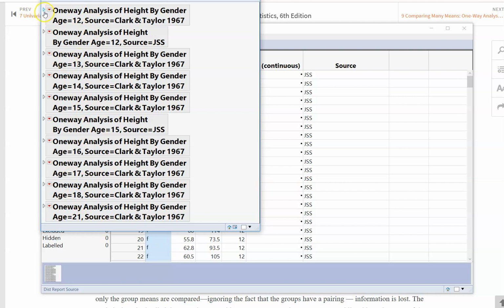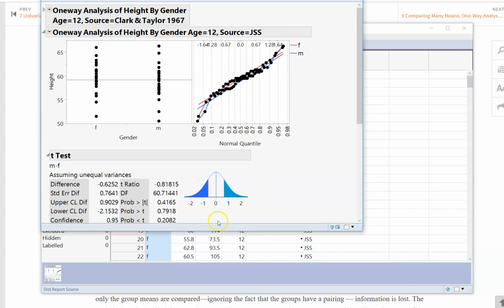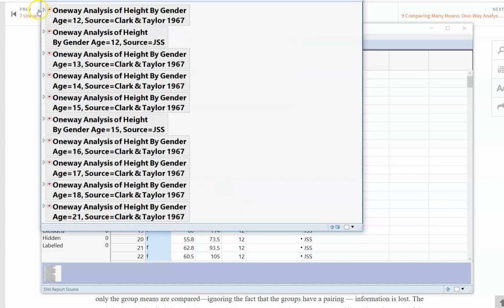So let's look first at the 12-year-olds from the JSS source, and you'll see this is the same analysis that we were just looking at, and we see that our p-value is not significant, and so this difference that we're seeing here is not something that we can believe in. Essentially what we're saying is males and females cannot be distinguished in height at age 12. How about the Clark and Taylor source? Let's close that one out.